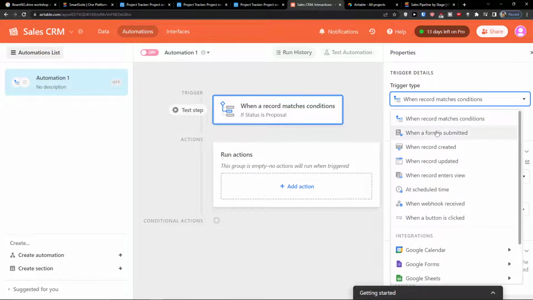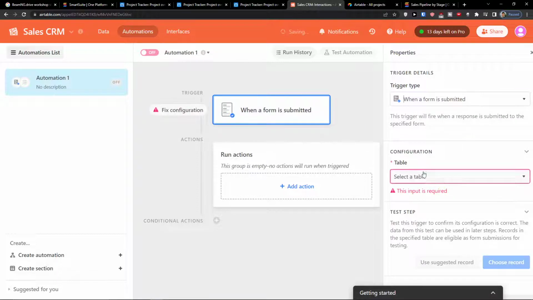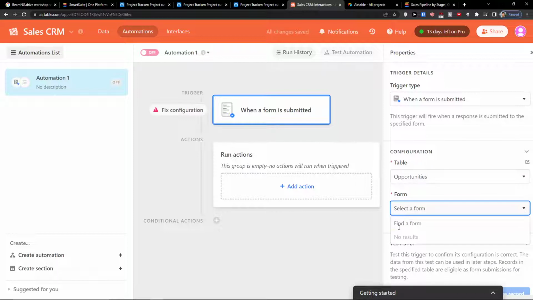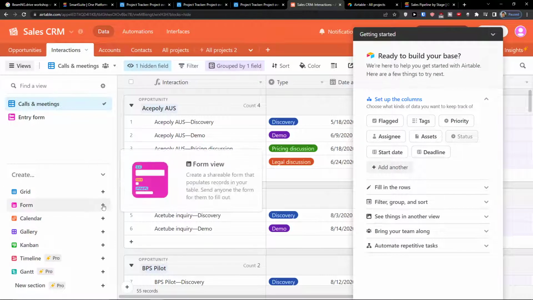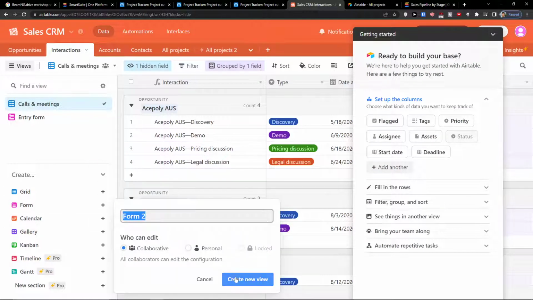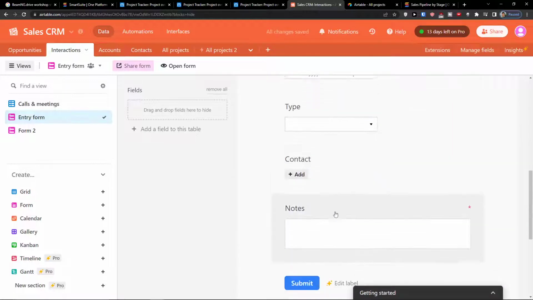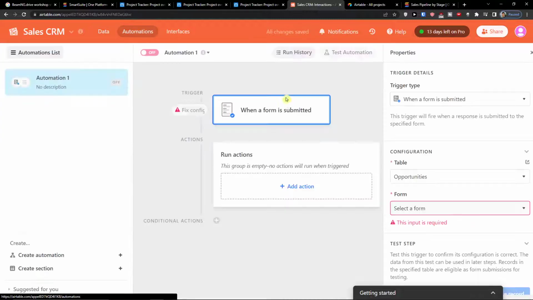Now when I go back again to automations, that's the first one. The second one is when a form is submitted. So you would add a form as the trigger. We don't have a form right now, but you can create a form in the data, and you can easily edit it. Let's say we have the entry form here, so I'm going to use that.